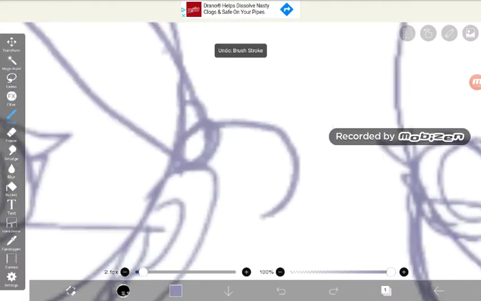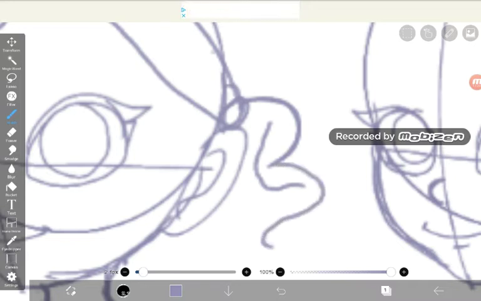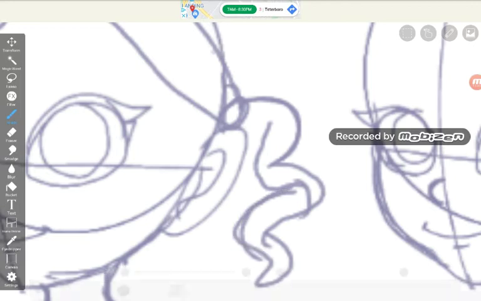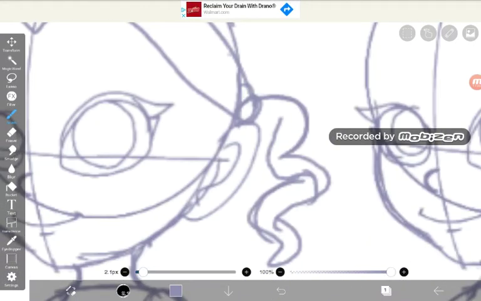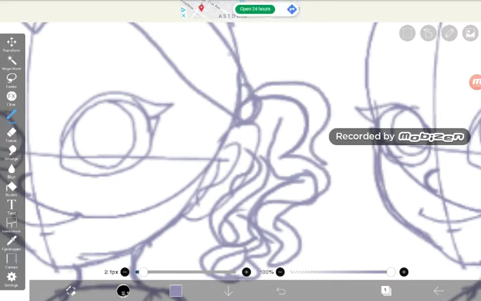So usually I do one little curl, another curl going the opposite direction. You keep doing that. Usually how I draw curls. It doesn't really look like curls until you color it in though.